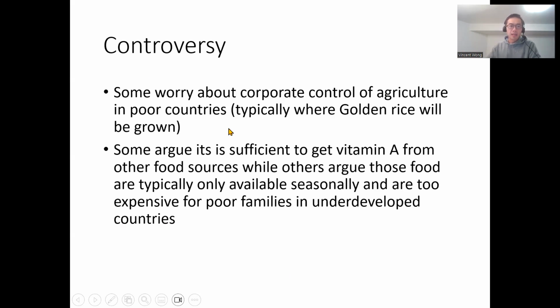Okay. Some worry about corporate control of agriculture in poor countries, typically where golden rice is grown, right? So they want to have autonomy. They don't want big corporations controlling what kind of food is distributed in these countries, right? Too much power for corporations might have unintended outcomes, right? For example, political influences, right? And that's something that people don't necessarily want.